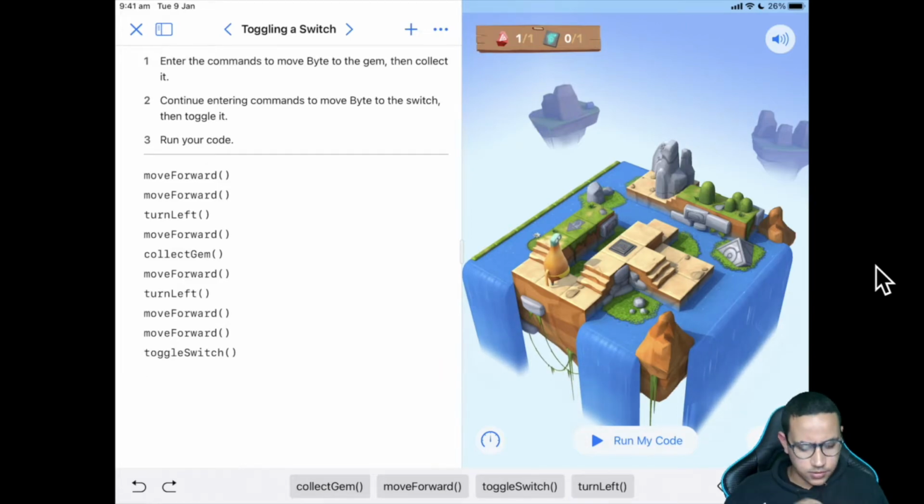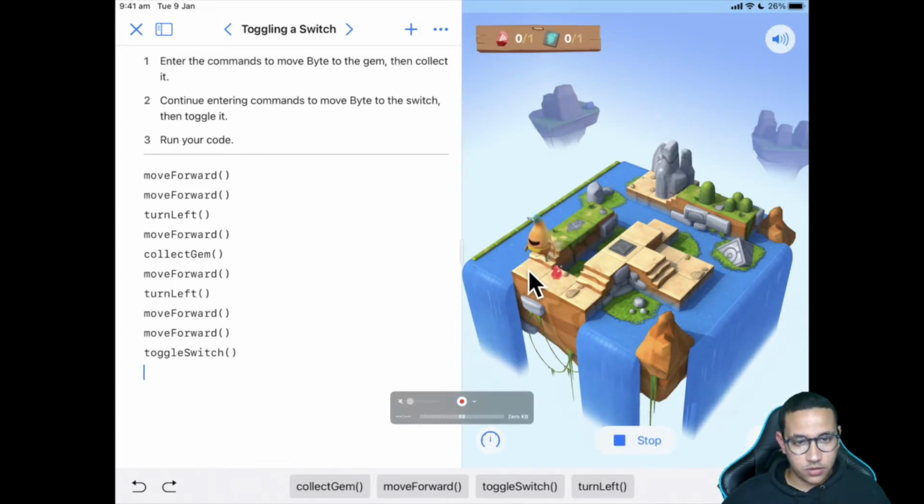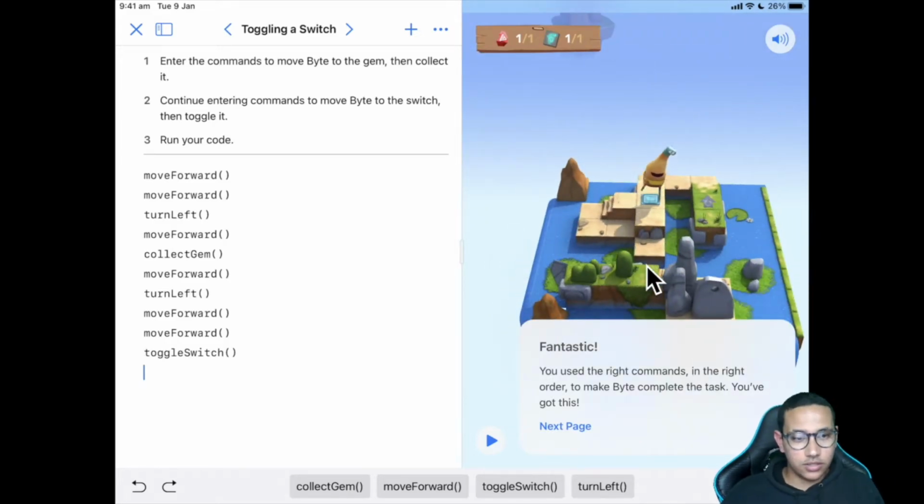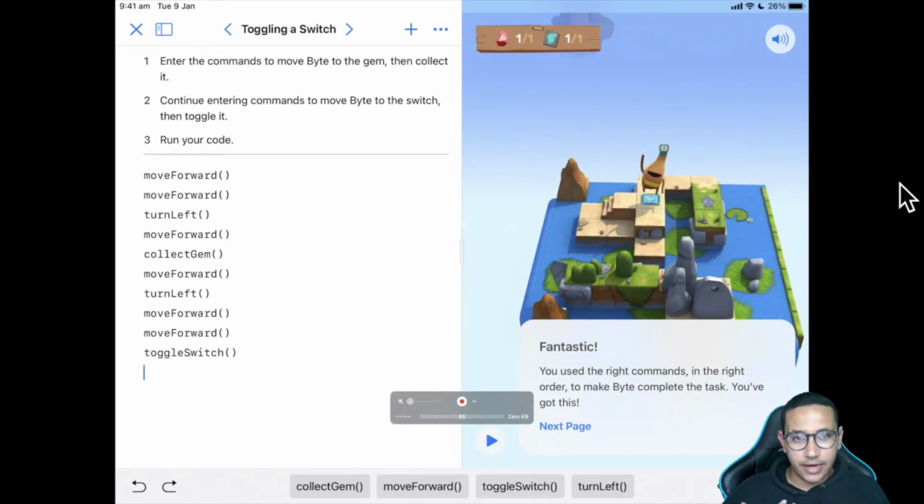Let's go ahead, run this, and see what will happen. I'm going to click on run my code, where as usual we start from the beginning. We went once, twice, turned left, collected the gem, move forward again, move forward, go to the toggle, and nice! As you can see, we pressed on it and it worked. You can see how happy Byte is, and now we can actually move to our next tutorial.